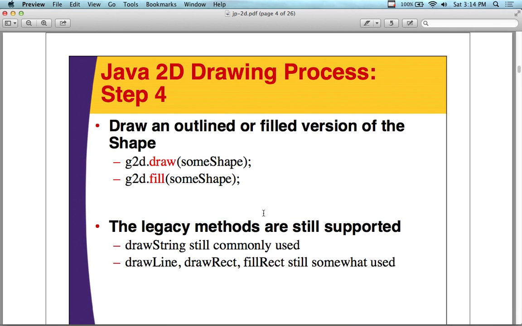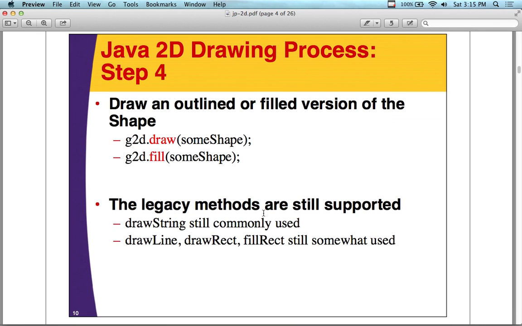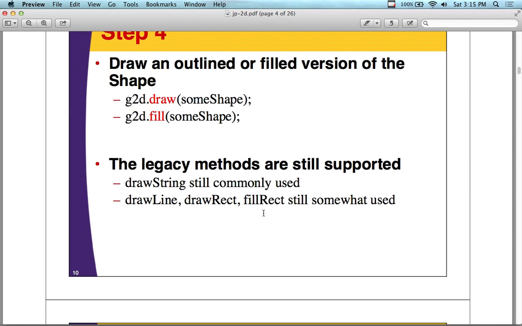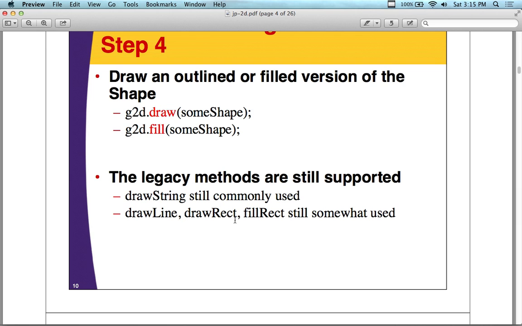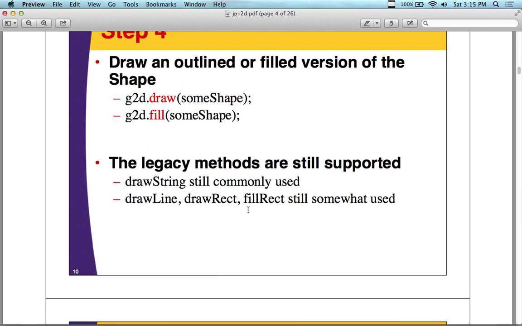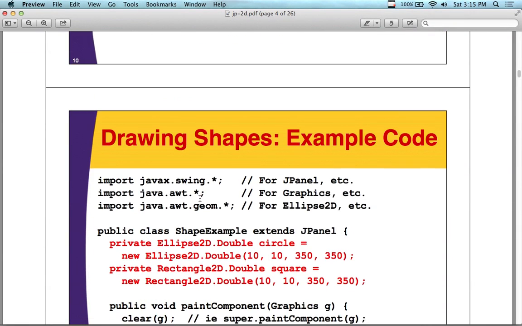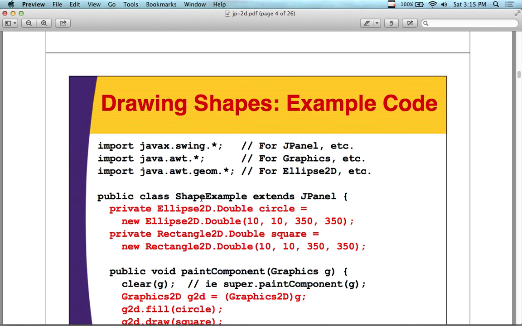We go g2d.draw, g2d.fill. Legacy methods are still supported from 1.0 all the way up to 2D. The drawString will commonly be used, which is like the hello world for applets, actually, which is what we saw a few minutes ago with g.drawString. Let me share some example code for it, and what we have is the ShapeExample, which extends JPanel.